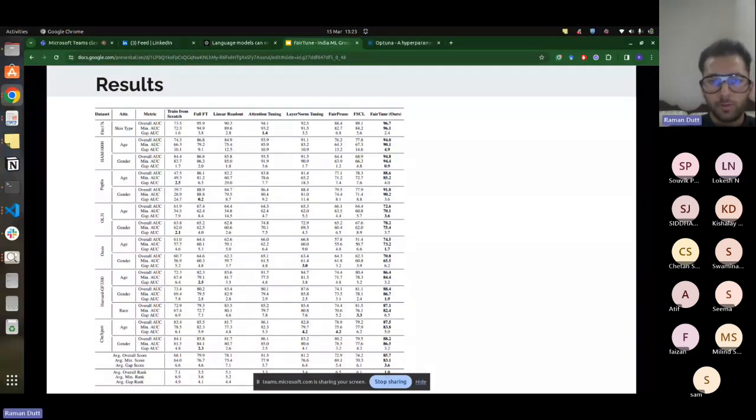So FairPrune, the third last one, and FSCL, the second last one, both of them, because they are also methods that were proposed explicitly for improving fairness. So we also have to give them this information. I mean, they use this information in some way.